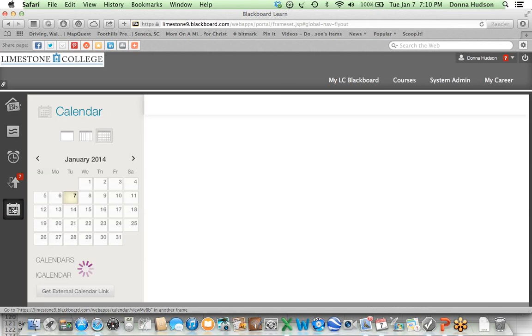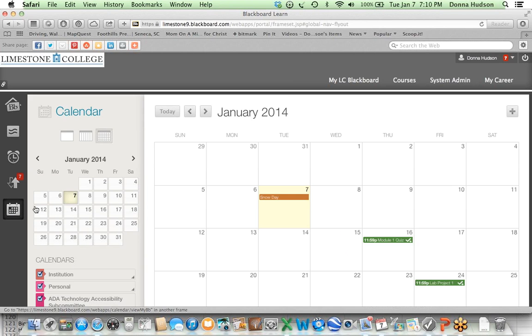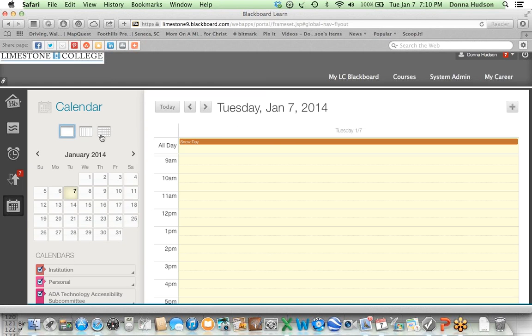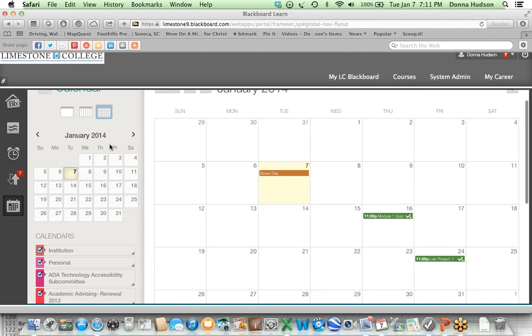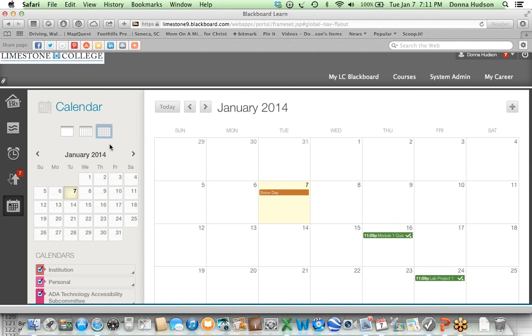The next little link here is the calendar. And the calendar is probably the most exciting thing about the new upgraded Blackboard. They've totally revamped it. You can click on the different views, like here's the day, the week, the month. It's like a true modern calendar, just like you would use in Outlook or any place else, Google, or any of the calendars that you might have online.